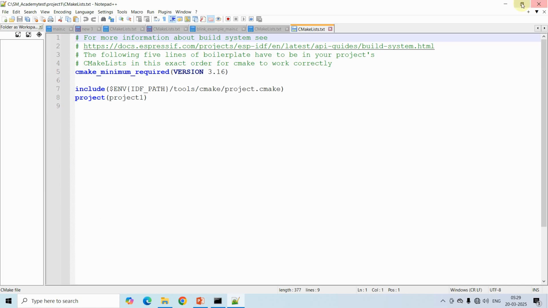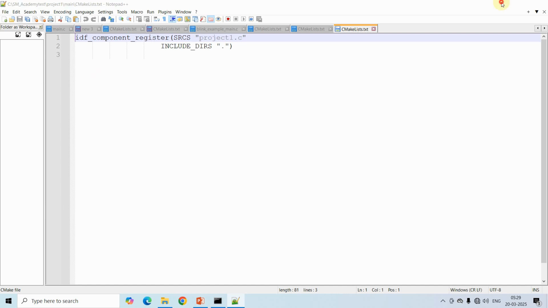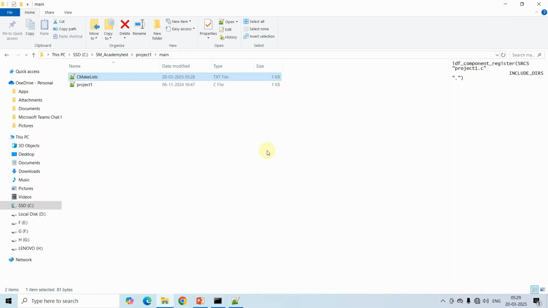This is the project CMake list file, and inside the main we have the main CMake list file. And for each and every component that you are creating for this particular project, you will have the CMake list file generated. So this is the pattern. Just remember the pattern of executing this.